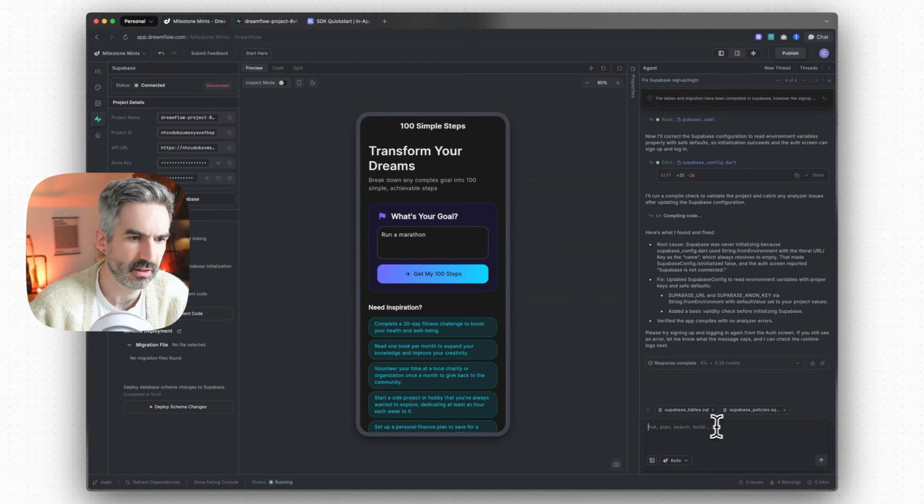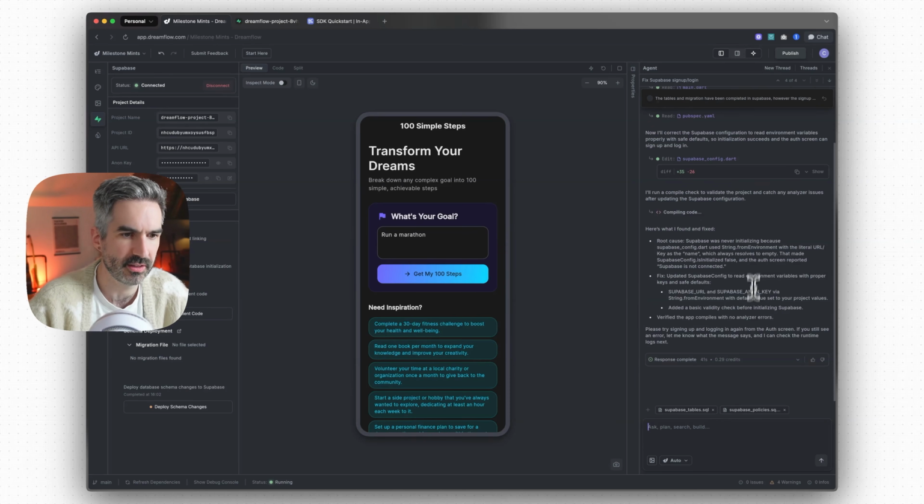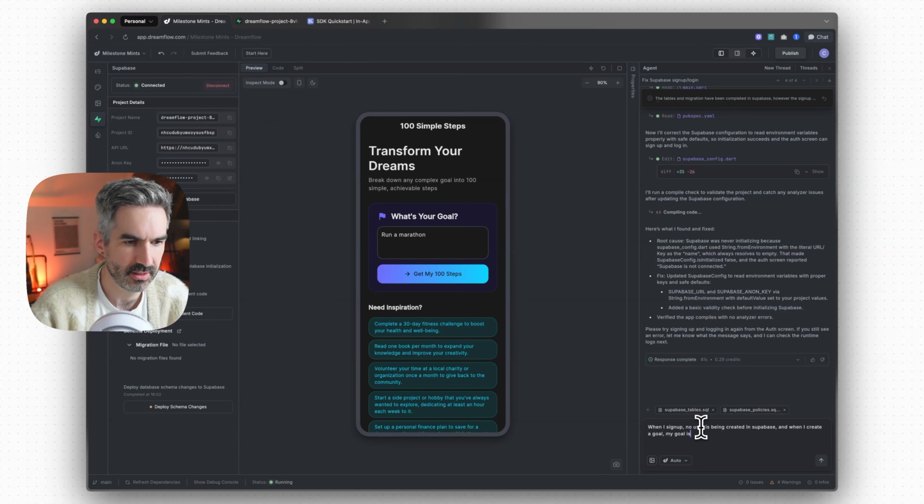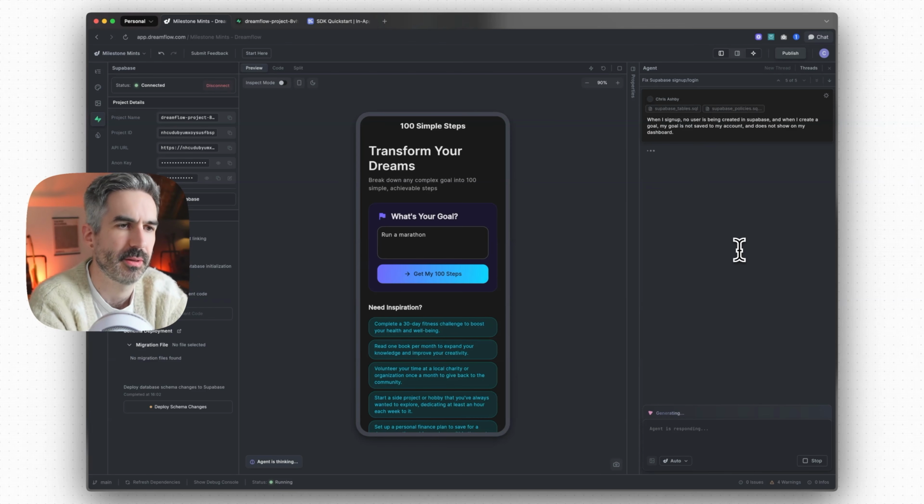So let's ask the agent, because we're still working in this Supabase auth feature. Let's say when I sign up, no user is being created in Supabase, and when I create a goal, my goal is not saved to my account and does not show on my dashboard. Now maybe we should actually split this down into two separate questions, but I'm going to do it as one here.